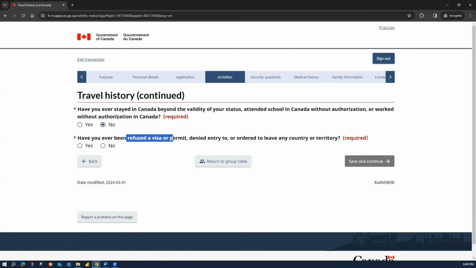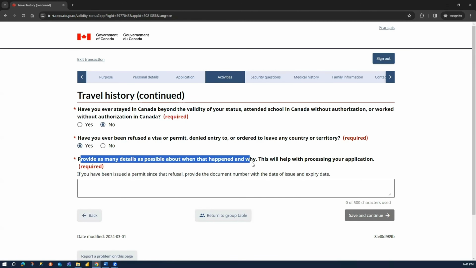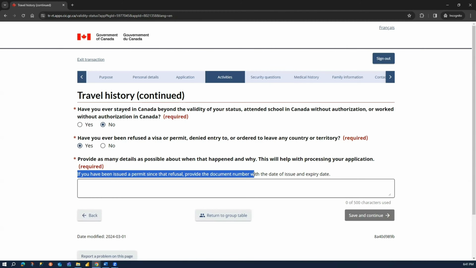Have you ever been refused a visa? Okay. So this is the case if your father has applied for a visa before for any country and it was refused. So you have to provide that detail here and all the reasons why it was refused. So you can see if you're selecting yes, you are getting further options. Provide as many details as possible about when that happened and why. This will help with the processing of your application. And if you have been issued a permit since that refusal, provide that document number with the date of issue and expiry date. So I hope this is helpful for you.